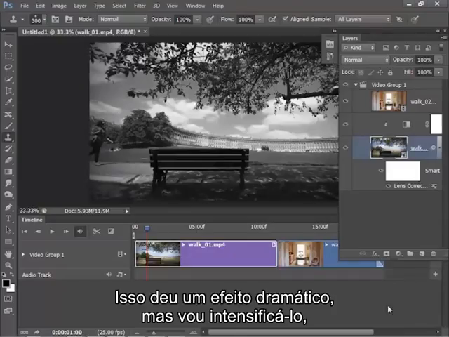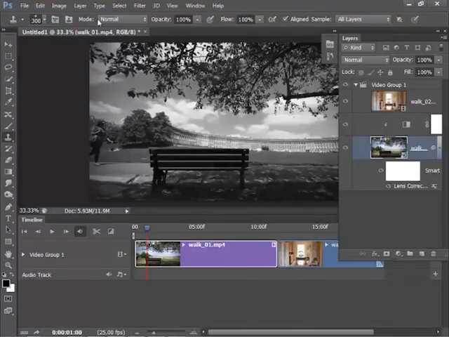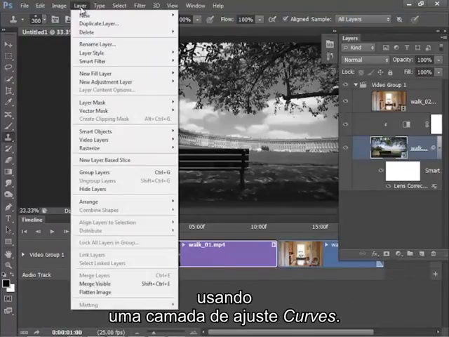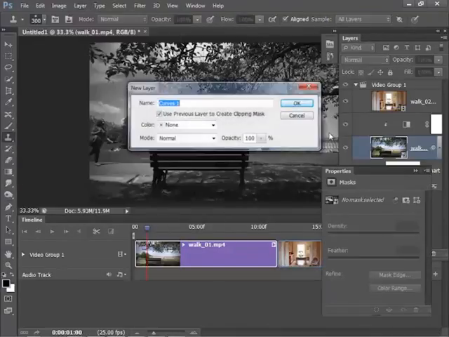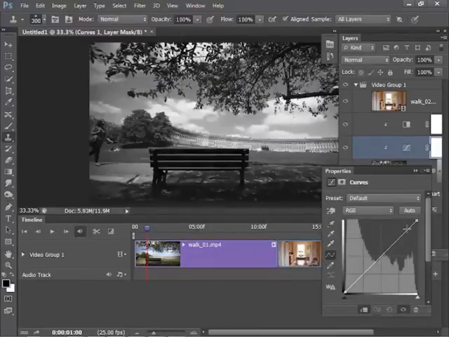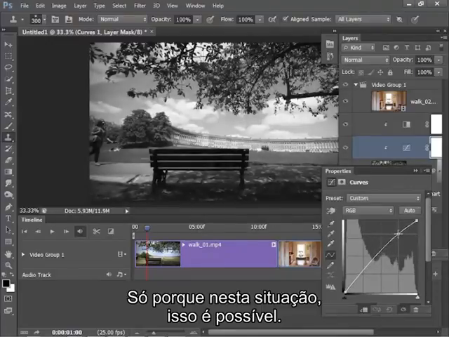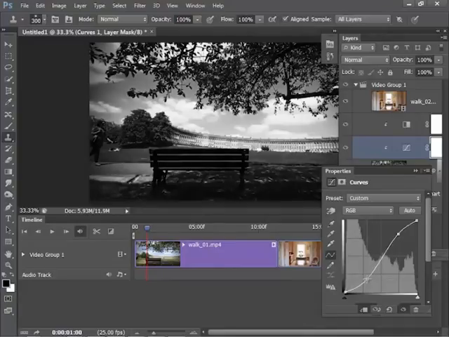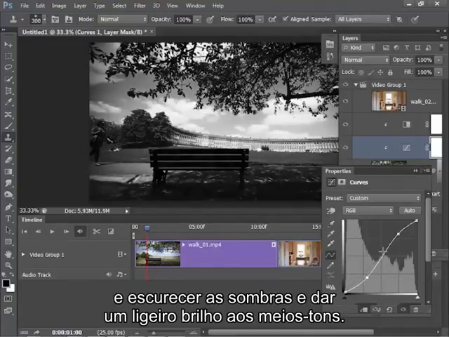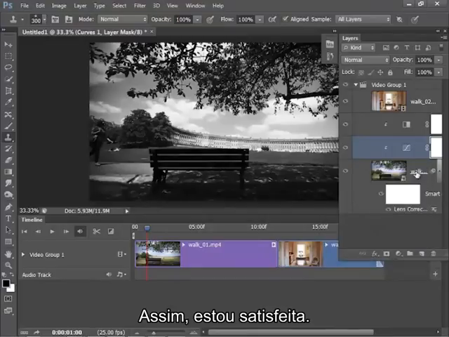Now it's had quite a dramatic effect, but I'm going to add a bit more drama by using a curves adjustment layer as well. Just because I can really on this occasion. So I'm brightening the highlights and darkening the shadows. Maybe just brighten the mid-tones ever so slightly. There we go, I'm happy with that.